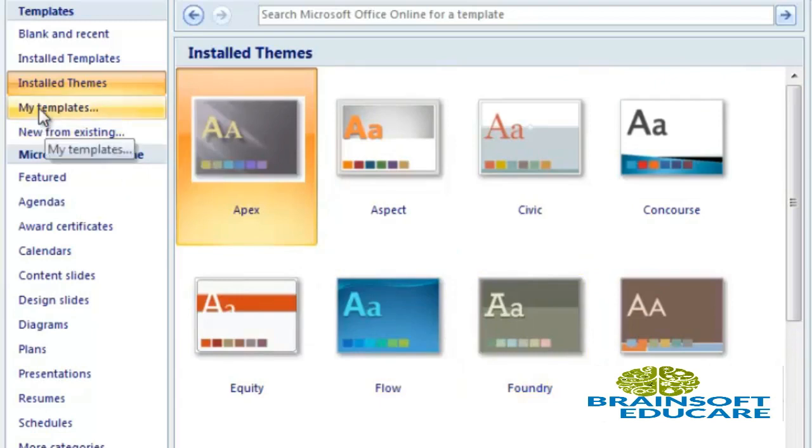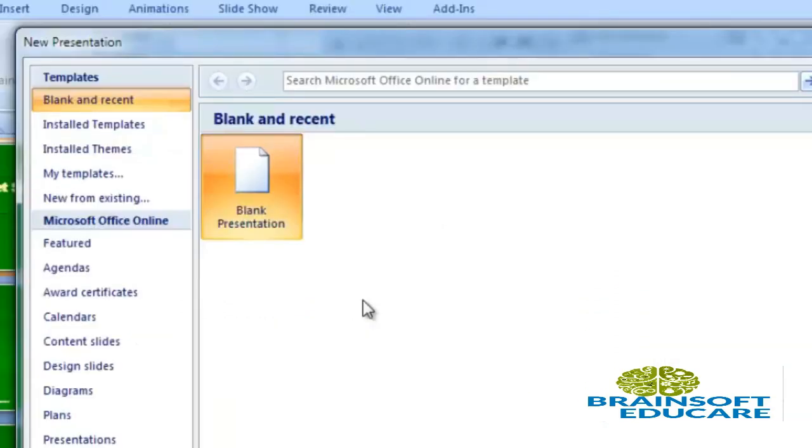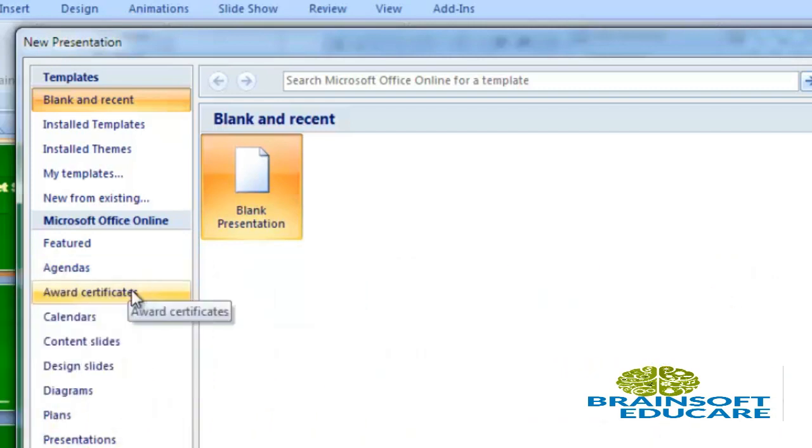If you have already created your templates, then you can use this My Templates option. I have no templates created, so I cannot use that option. Or you can also create a new presentation from an existing presentation. If you have internet connected, then you can also create a presentation from online services, like you can create featured agendas, award certificates, like templates from online services of Microsoft, and you can create a presentation from those online services. So let's create a new presentation.